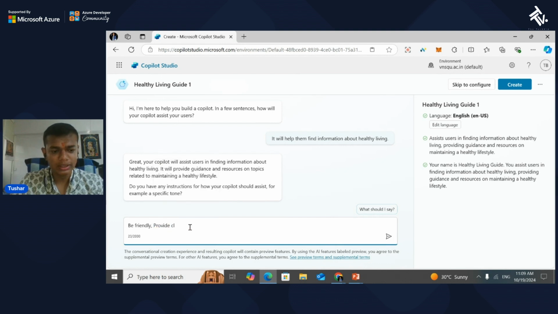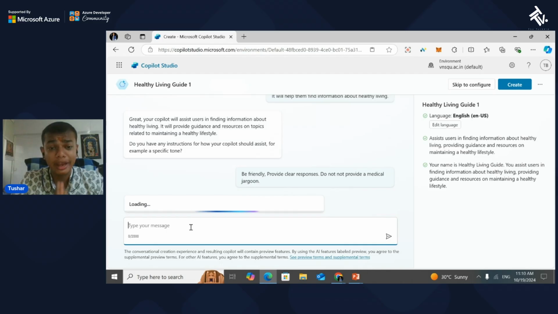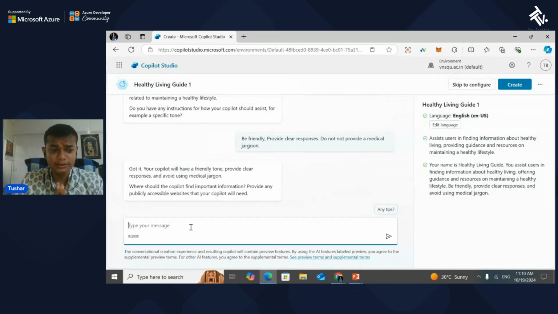provide clear responses, and do not provide medical jargon. Sorry, spelling mistake. So what I have given is that my Copilot should be user friendly. It should provide a clear response based on the user's entered question. So this is the thing. Got it. So your Copilot will have a friendly tone. It will provide a clear response, and it will avoid using medical jargon.